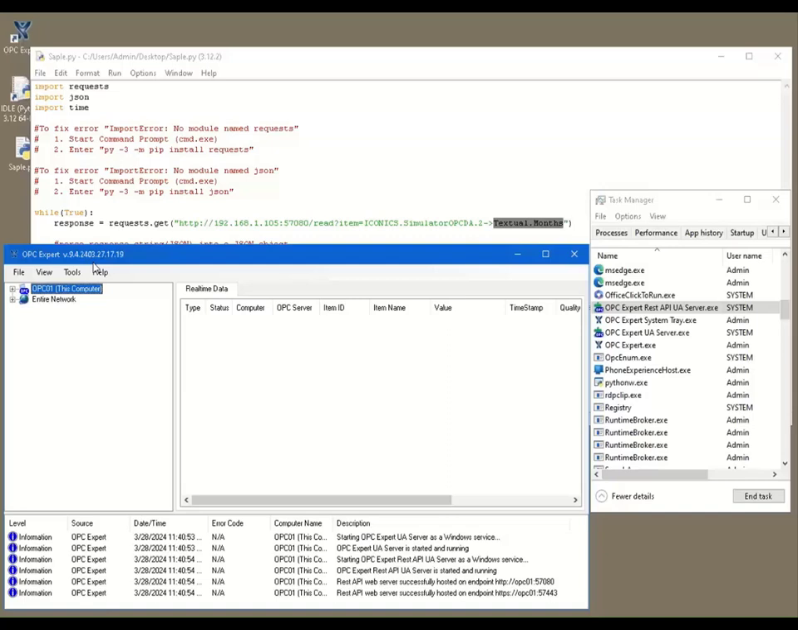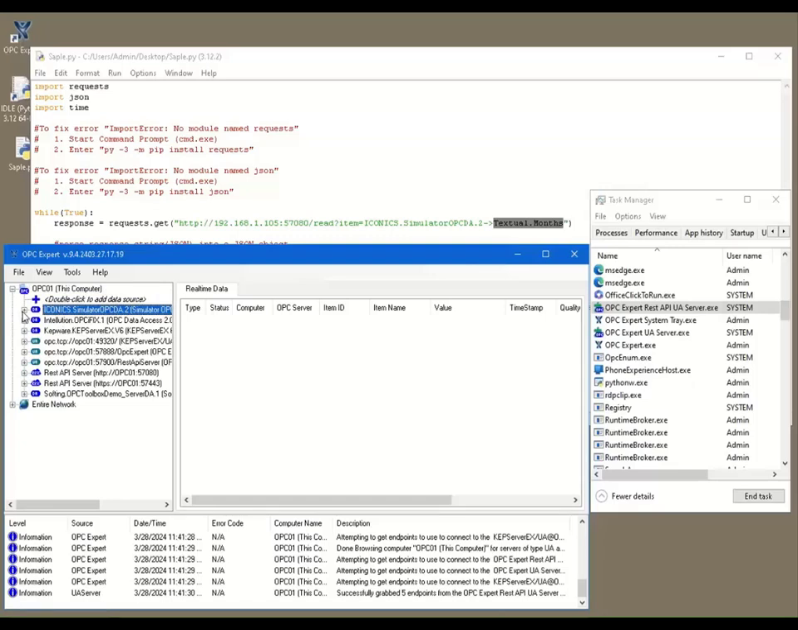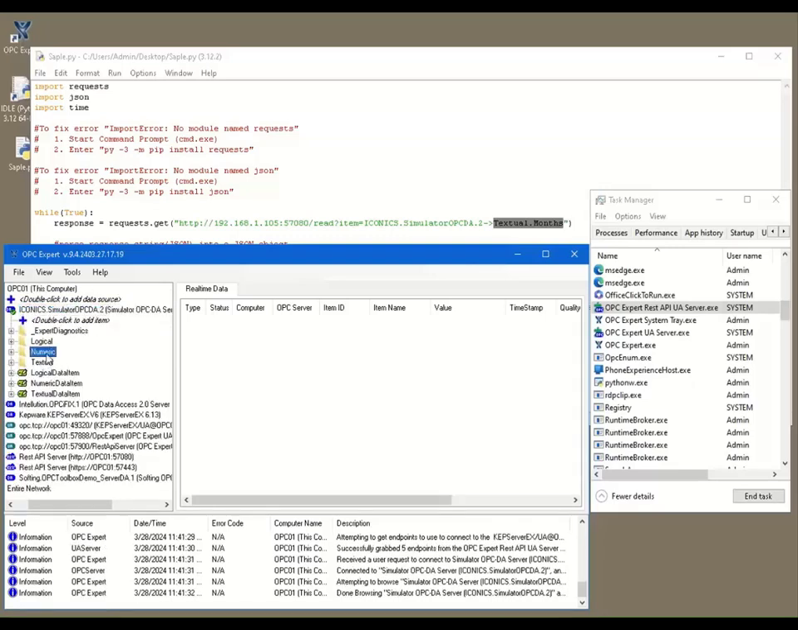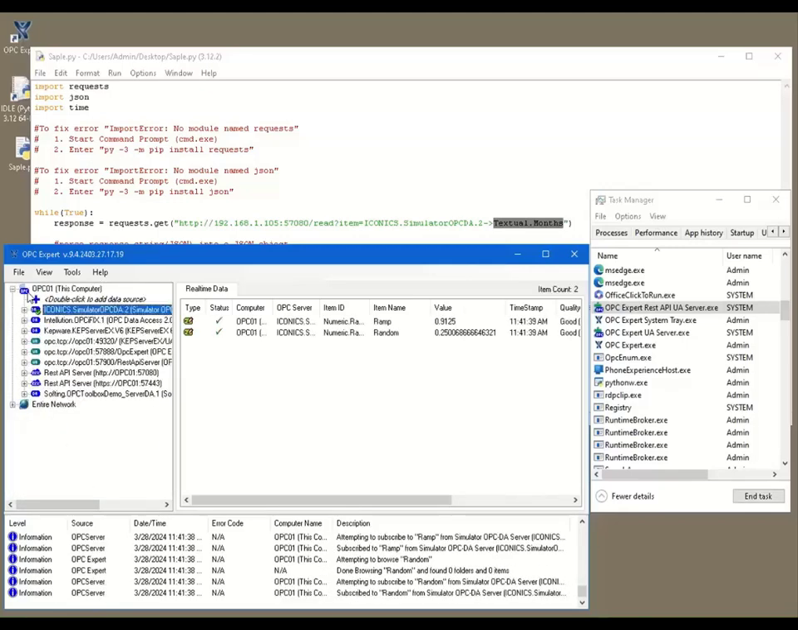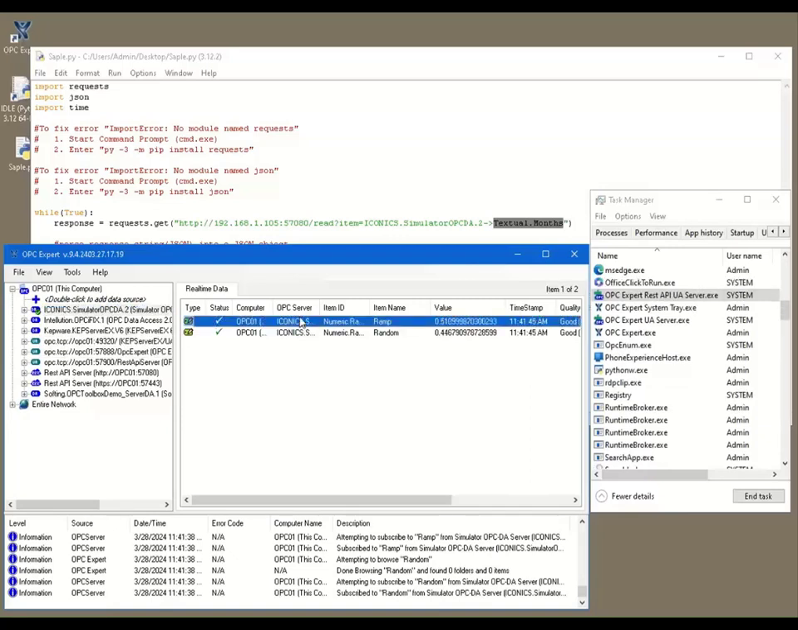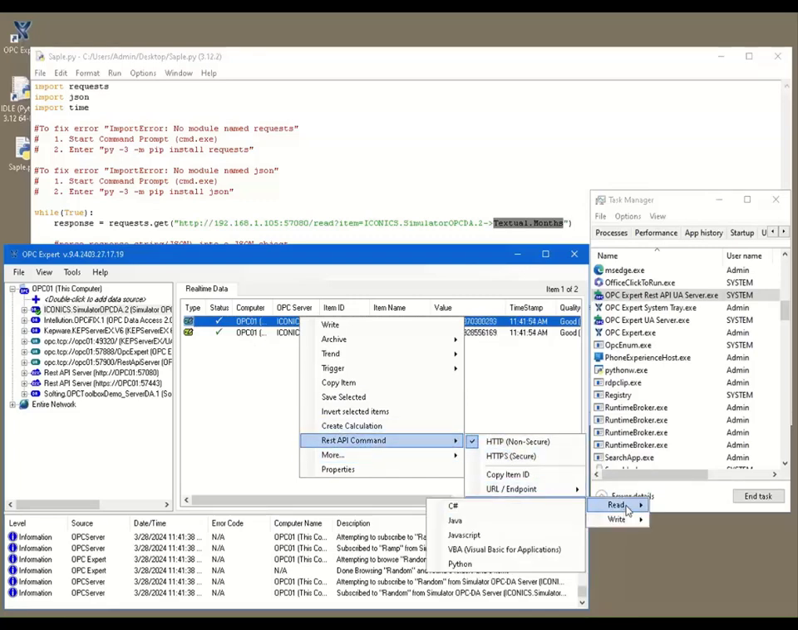Okay. Cindy, I see the first question, which is, can you handle other languages other than Python? So let me just show you. I will expand this. And the short answer is yes. So let's connect over to Iconics again. And we go to, that doesn't matter with UA, but right click, more, REST API command, generate code snippet, read.